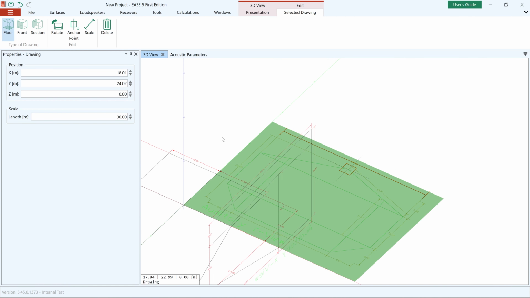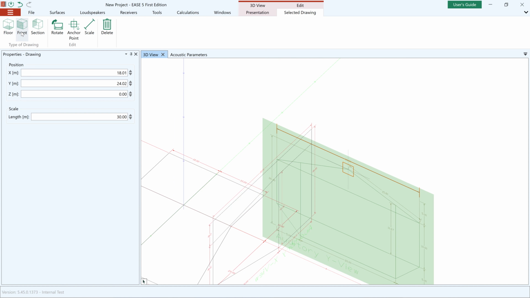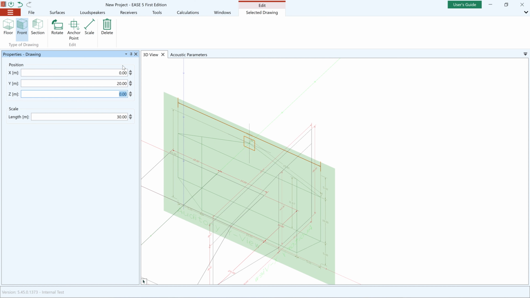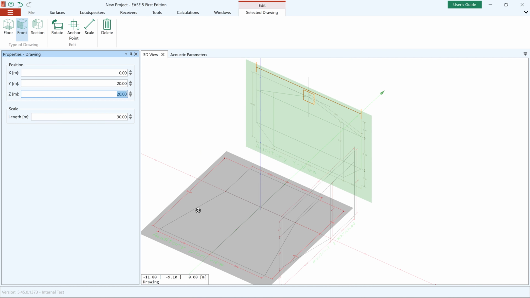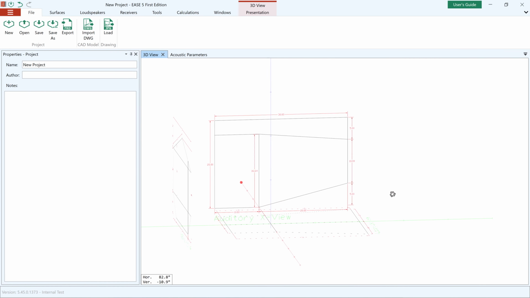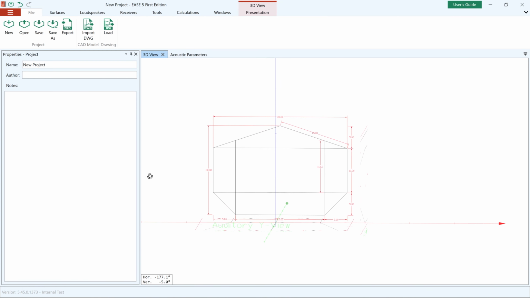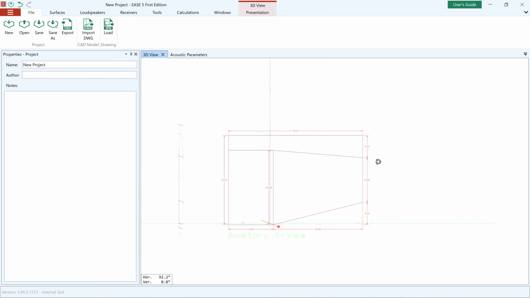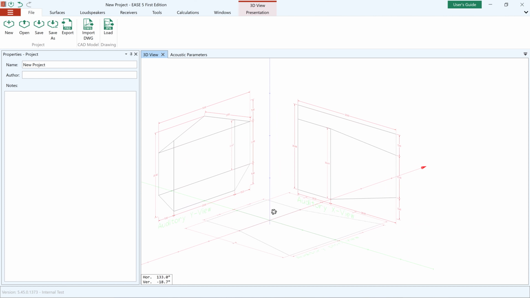So again, I need to rotate it. In this case, I'll click front and then position it properly. It should be located at x equals 0, y equals 20, and z, you can see here from the drawing that it should be 20 meters. So now our 3 drawings should be correctly positioned and they should align. And indeed they seem to align.